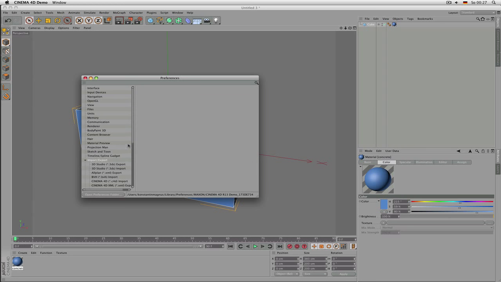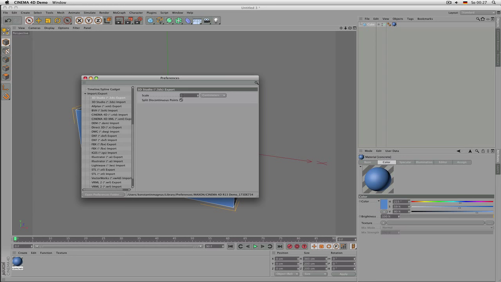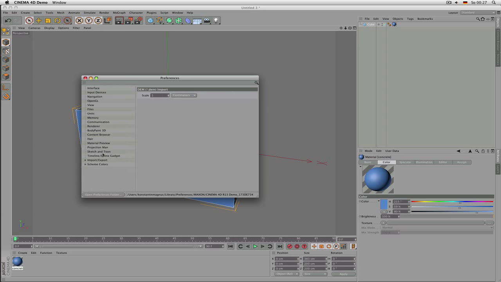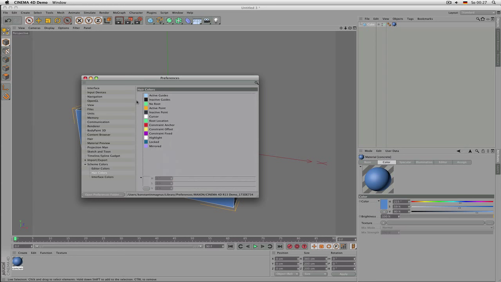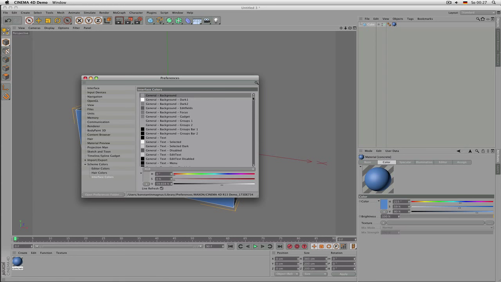If you're importing data, you can change, for example, the scale it comes in here. We're going to discuss this in the next tutorial in detail. And if you really want to, you could change pretty much any color you see in this interface. I'd be very careful with that because they really thought about how they color each thing. If you mess it up, you will have to reset it.